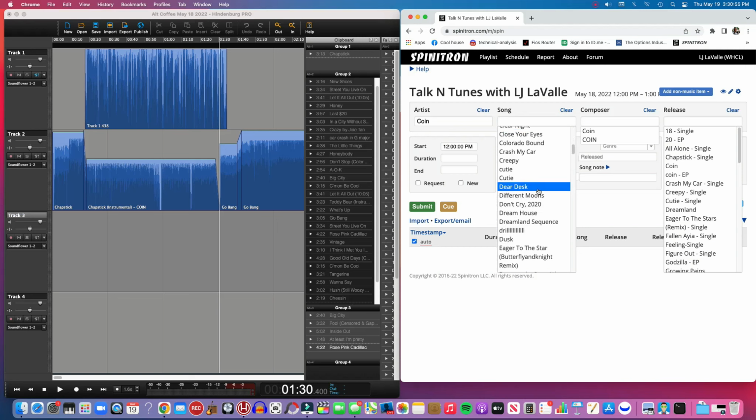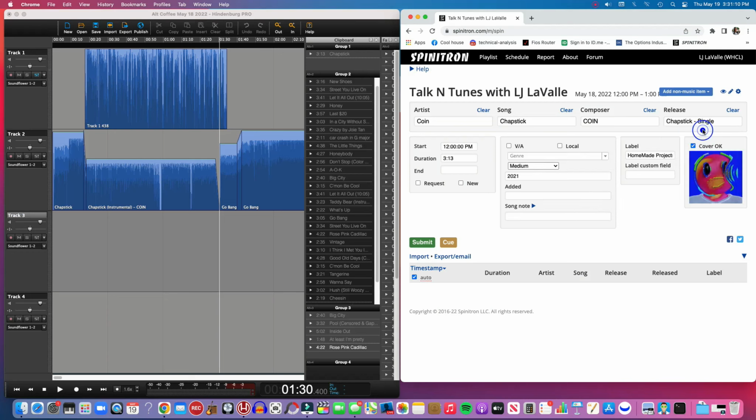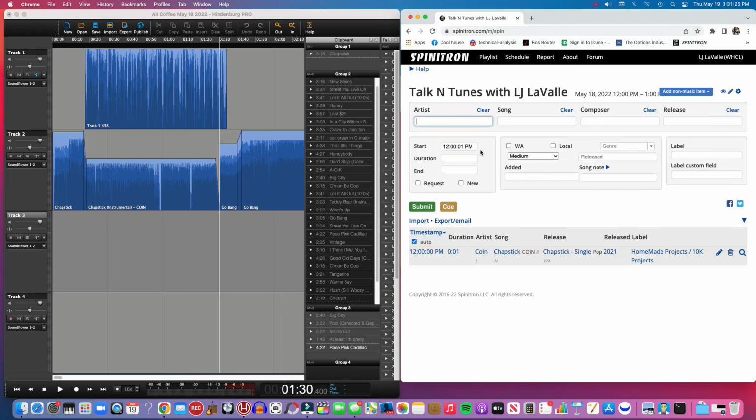If you select from a list, then it'll show all the songs that are associated with it. So this is called Chapstick. And right here, it'll give you the option to choose the composer and then the release. I don't know that information, so I just choose whatever's here. Okay, so I have all those entered. The duration's a lot shorter, so I'm going to put one, and you can use the period mark when you're making the entry.